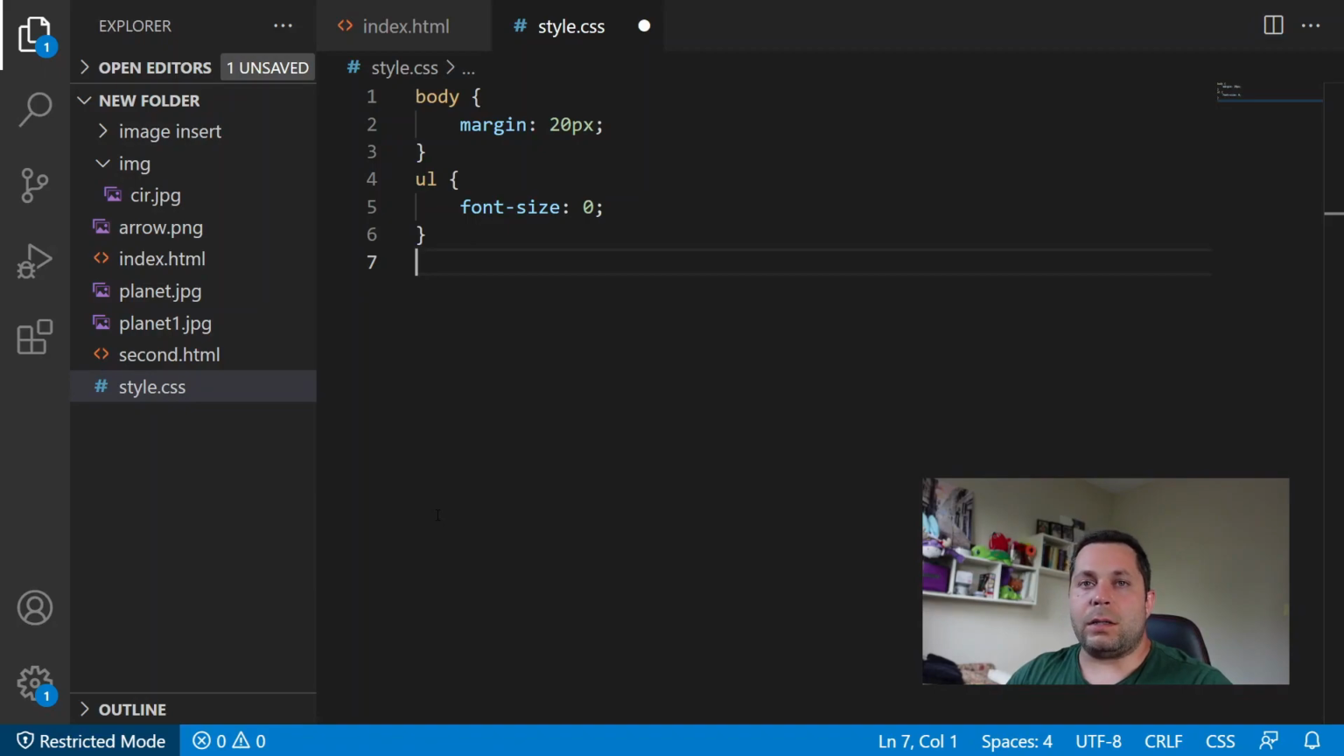Now after our unordered list tag, the ul tag, let's focus on the next tag, which is the li tag. Inside this li tag, we have to display it inline. So we write display inline-block. So basically our elements, which will be our menu, will be in one line.